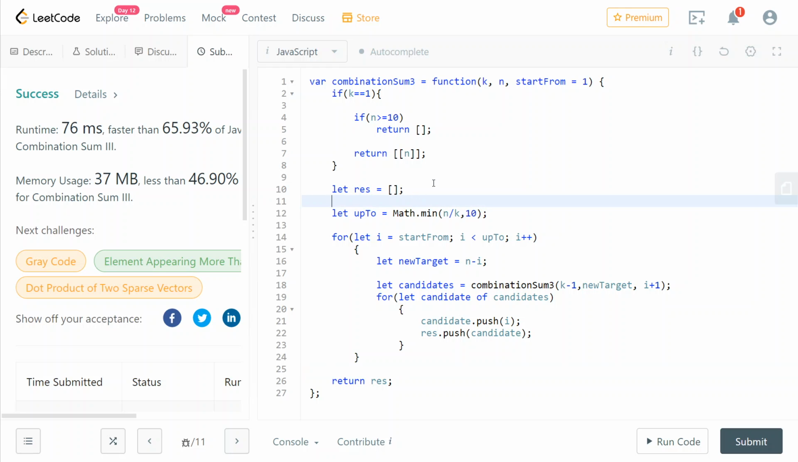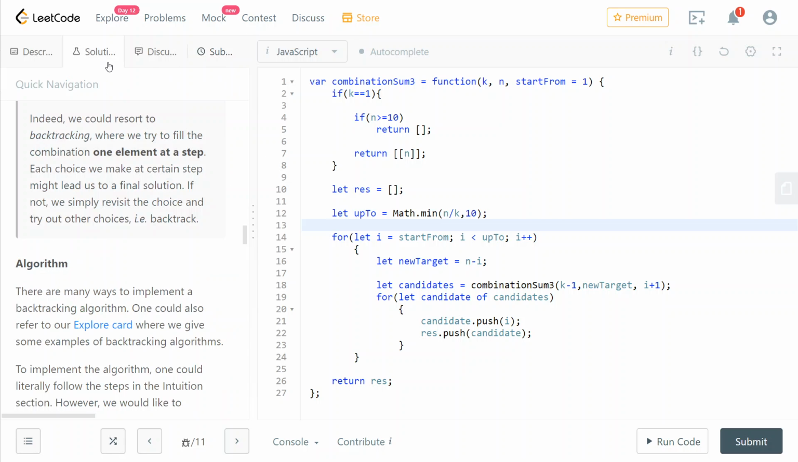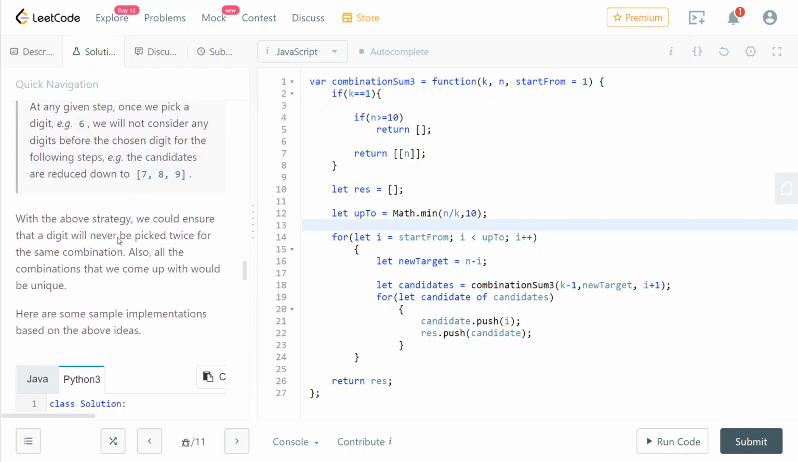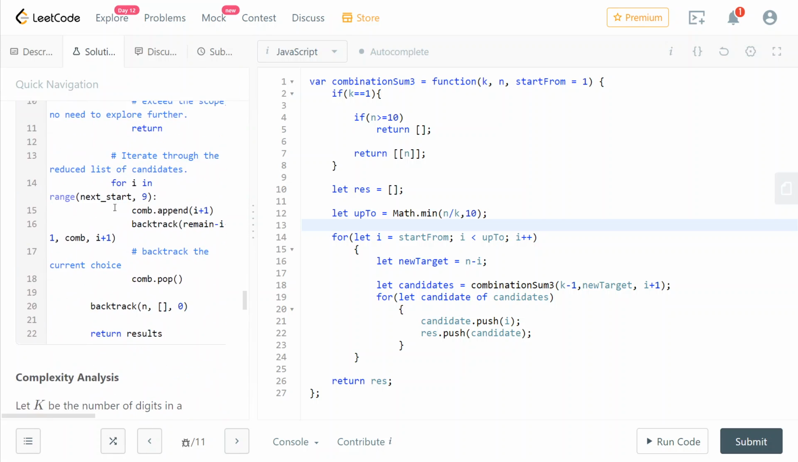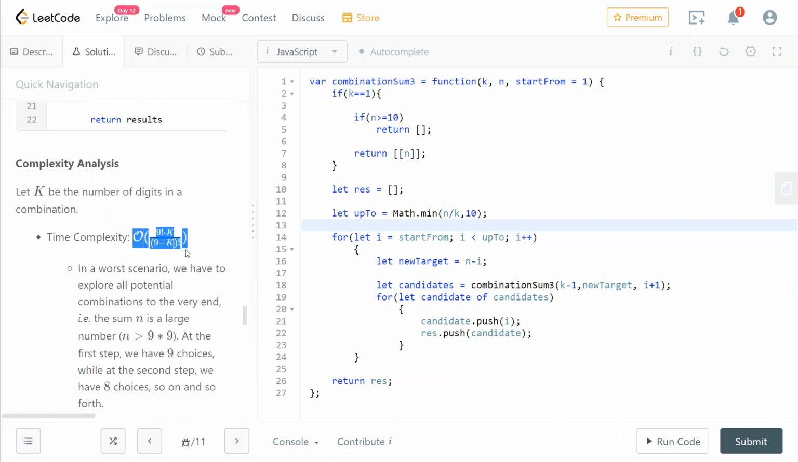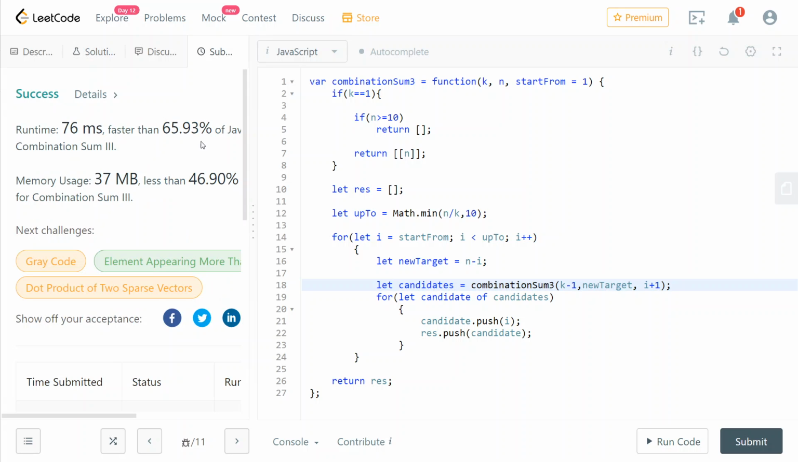The time complexity analysis of this algorithm is pretty hard, but I believe it's close to the solution given here, which is done through backtracking. So I believe this is pretty close, and the submission gives a good result here. So that's going to be it for me, and thank you for watching. Bye.